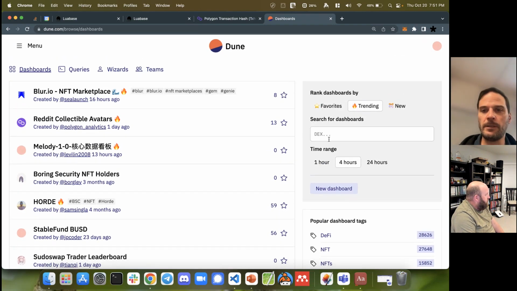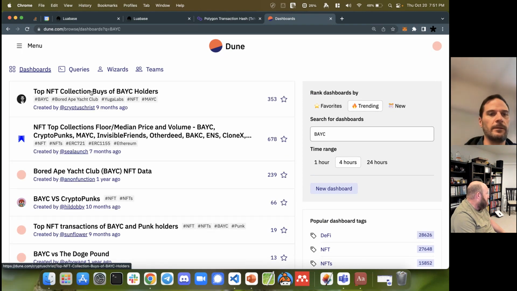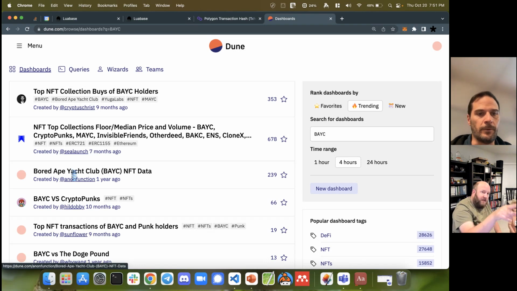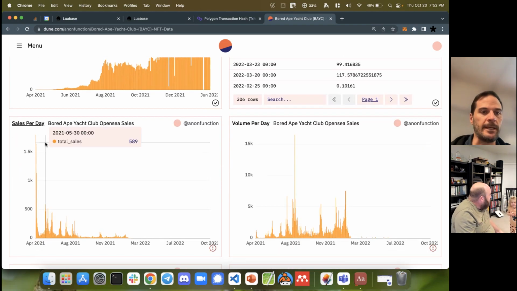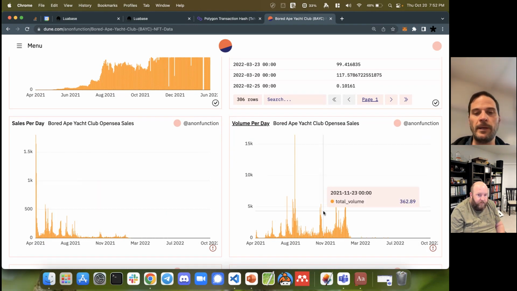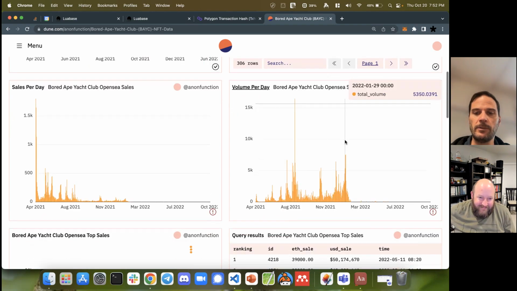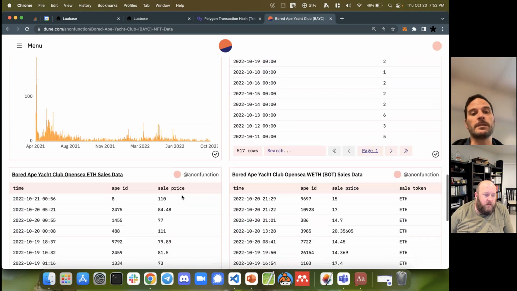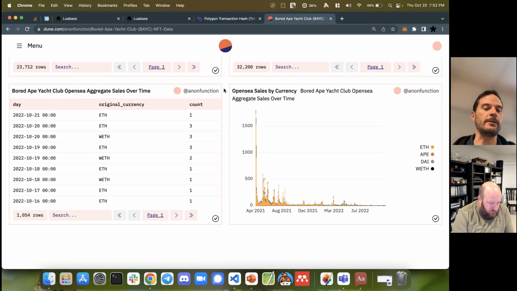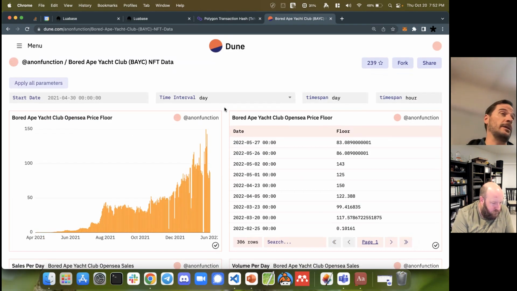Let's see, maybe there's something, Bored Apes here. Bored Ape Yacht Club data. Here it gives you the OpenSea floor price of a Bored Ape. Here's the corresponding table. Sales per day. So as you can see, it has quite dropped off compared to the NFT mania back in April. Volume per day, I'm not sure what that is. Top sales. And so there's all sorts of dashboards that the community creates, and as I say, they tend to be public by default.